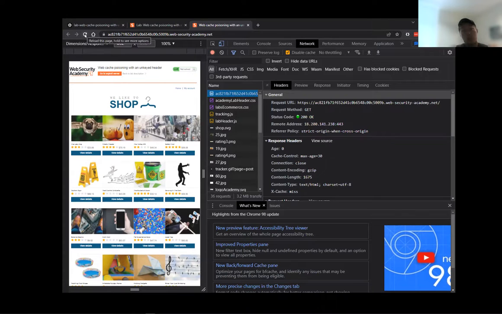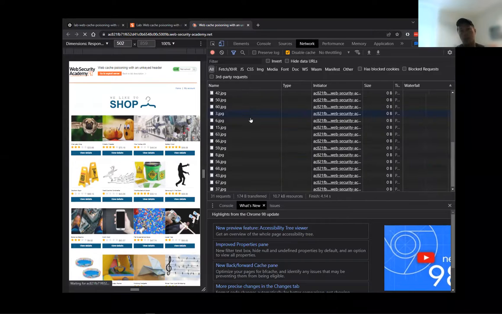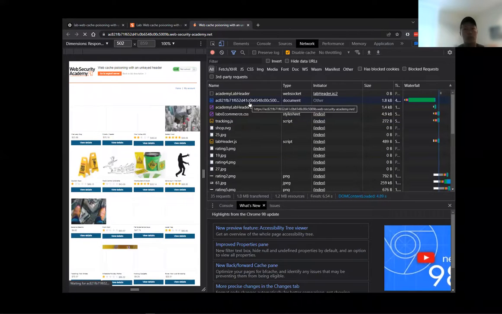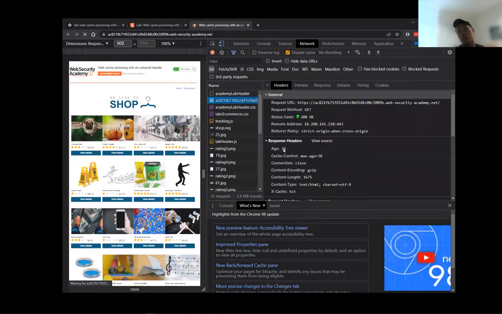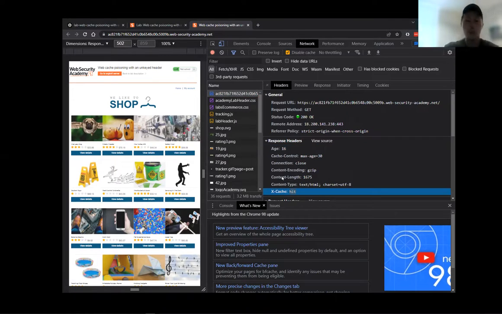But if I hit reload very quickly, you'll see that the next request will get the cached version. I'm going to go up to the top, and here you can see the version that I get is 16 seconds old, and it's a cache hit. Now, the question with this lab is whether or not you can poison any of the content on this main page to get it to point to content that you control.